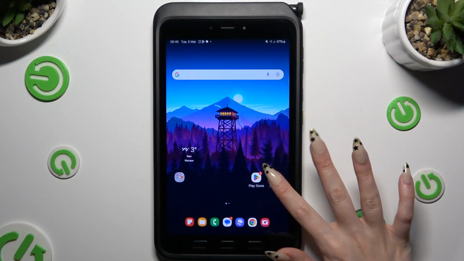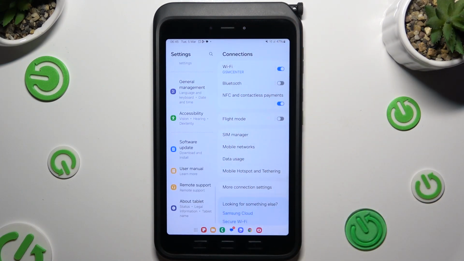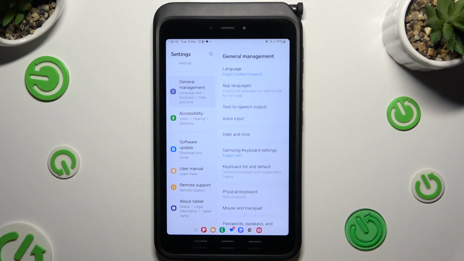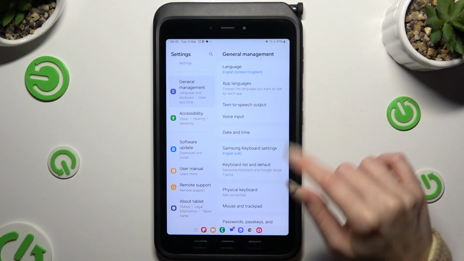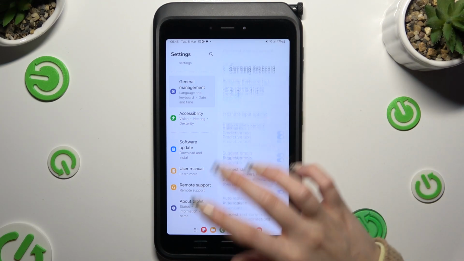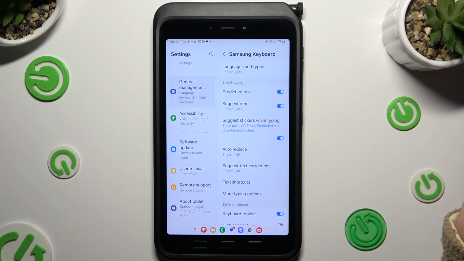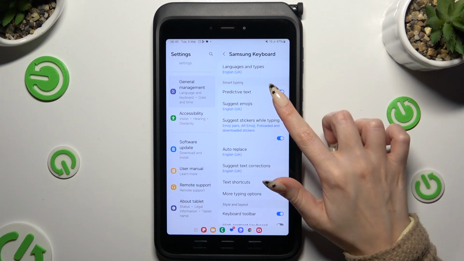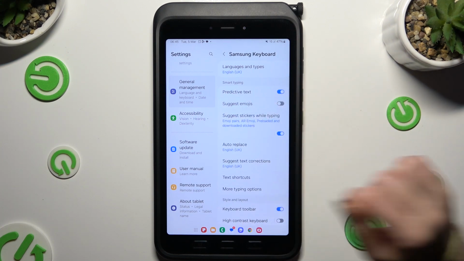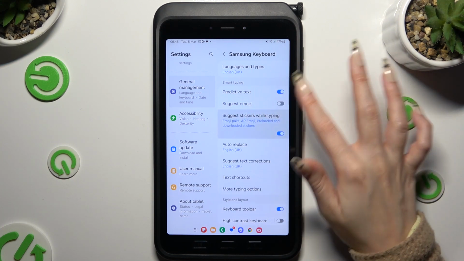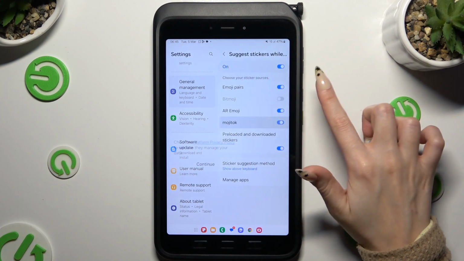Begin by accessing Settings and scrolling all the way down to tap on General Management. Then click on Samsung Keyboard Settings, and as you can see, some smart typing options are over here. To manage them, click on the switchers next to the chosen ones, or tap on the chosen one and click on the switcher here.